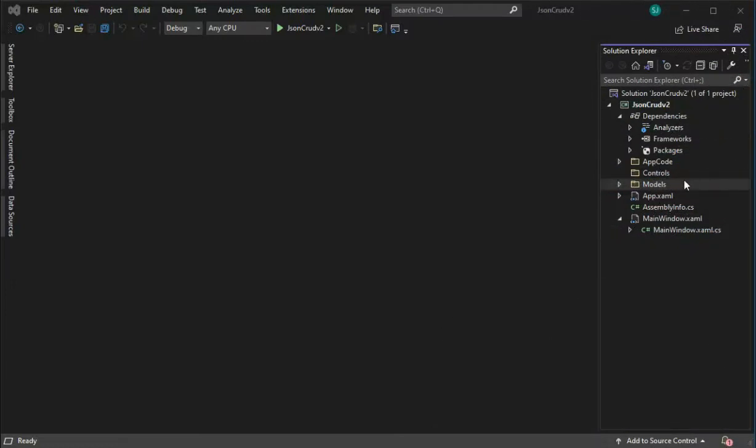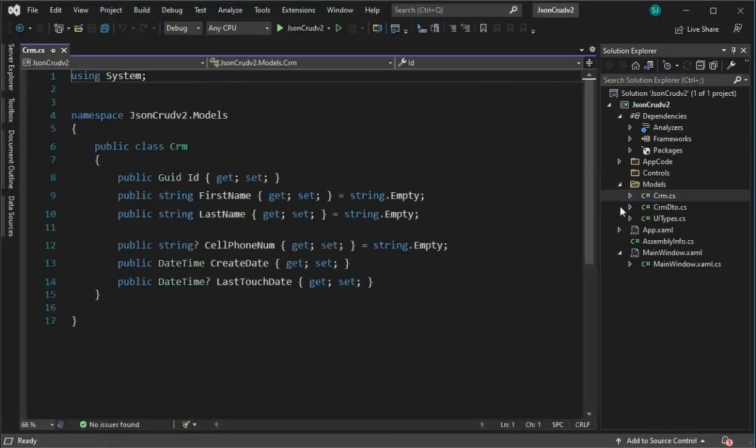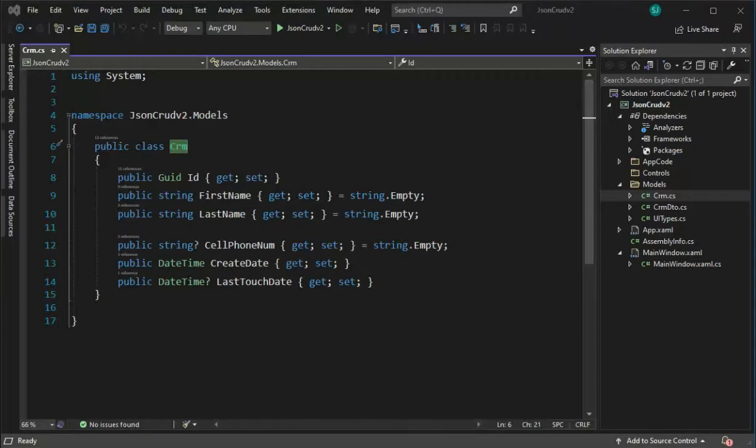It's now time to create 3 folders: app code, controls, and model. Press pause now to continue. In models, we have 3 class objects. Let's start with CRM. Notice we have 6 fields. Each one of these fields has a data type, a get set, and 3 of them I'm going to assign string.empty to. These are all public. The class name is CRM. Get that typed in, hit pause now.